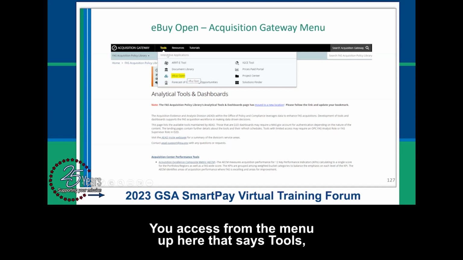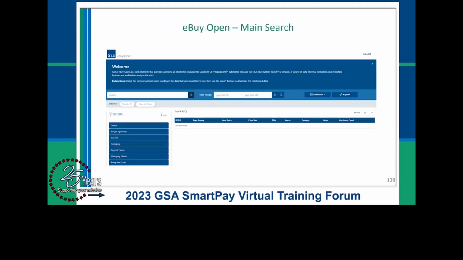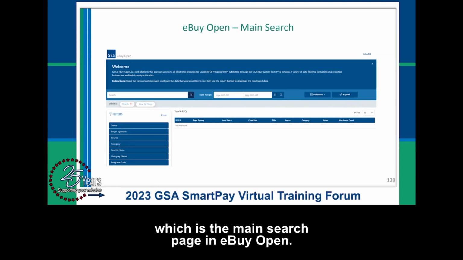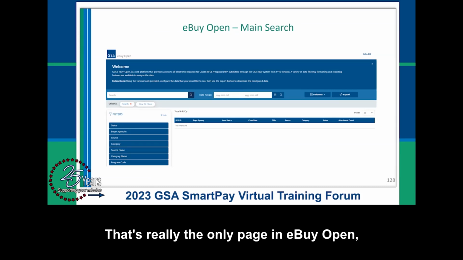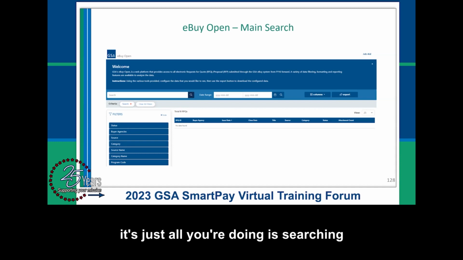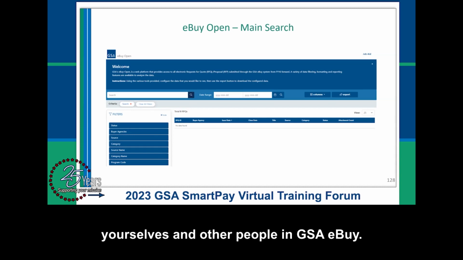You access from the menu up here that says tools, then you'll get a drop down that says eBuy Open. So you just click that, and then that brings you to this page, which is the main search page in eBuy Open. That's really the only page in eBuy Open. But it's basically just, like I said, all you're doing is searching and filtering the data for a lot of RFQs that have already been done by yourselves and other people in GSA eBuy.